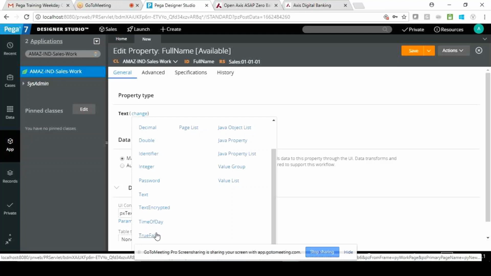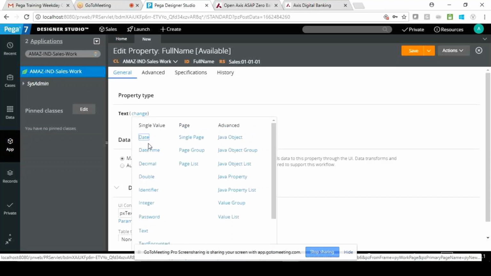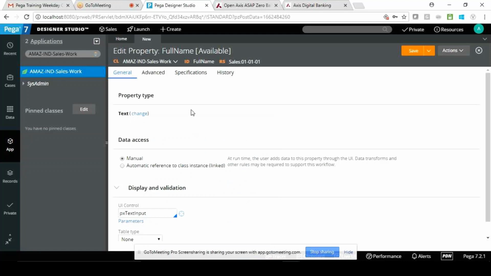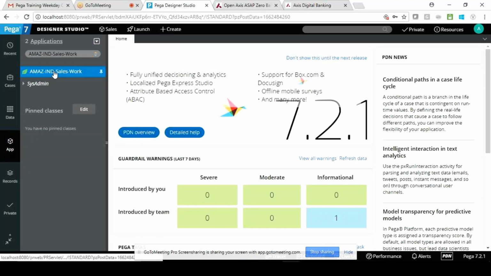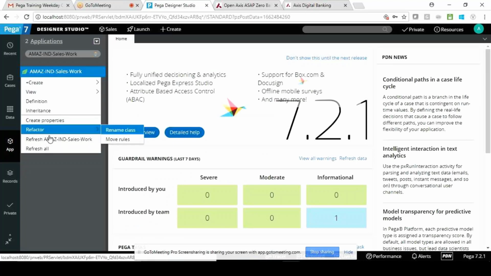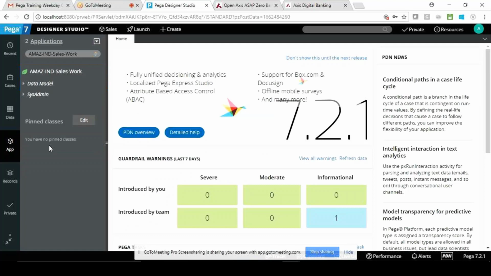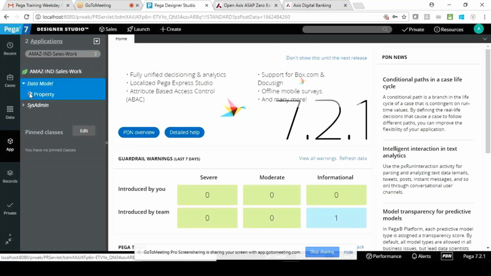Any of the data types land under the same category, so we have to take whichever format is suitable for us. For full name, text is the data type we have to take. So let's create and save. I've created full name. Let's close this and refresh, so we can see the created item here. The data model option has been created here, with full name.